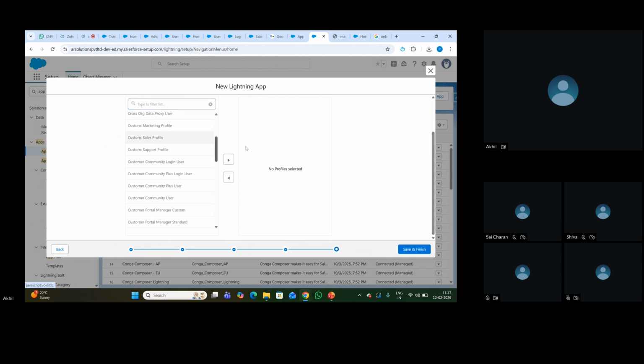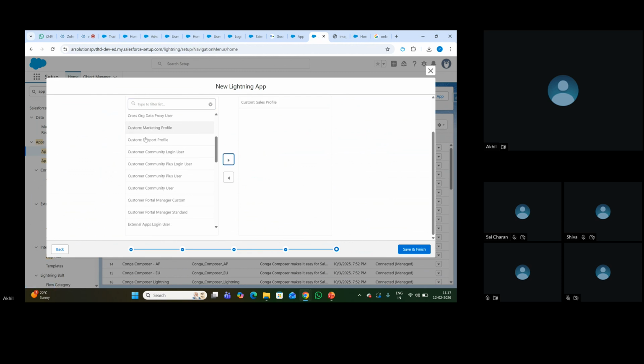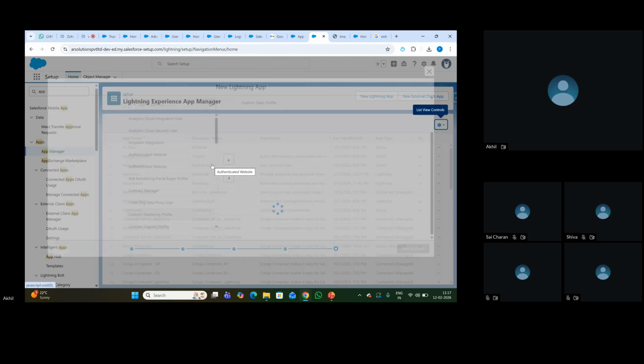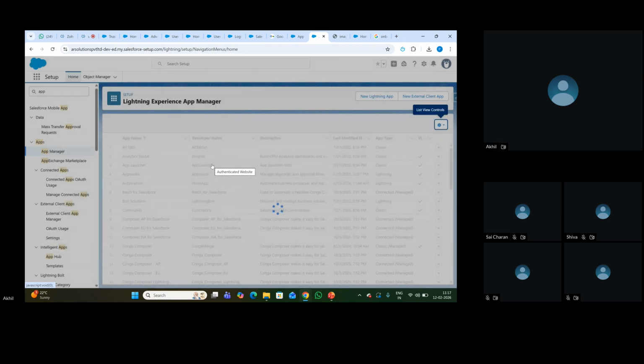Okay, we'll assign this custom sales profile. So for this profile, we'll have this application access. On save and finish. So boom. Now our first custom application has been created. We created the application, and we created the tables for that application. But in order to access that application, how can we do that?